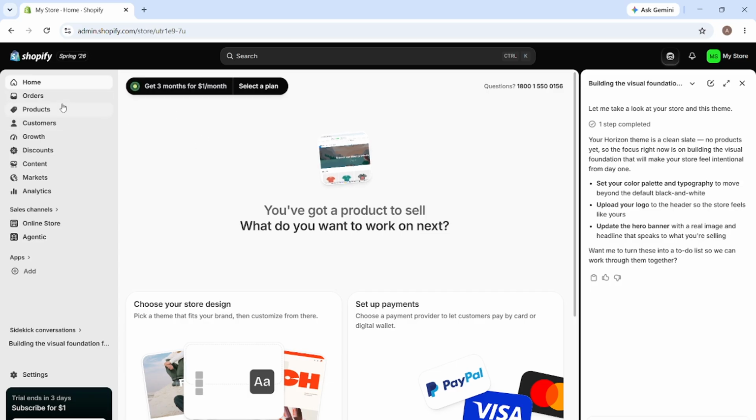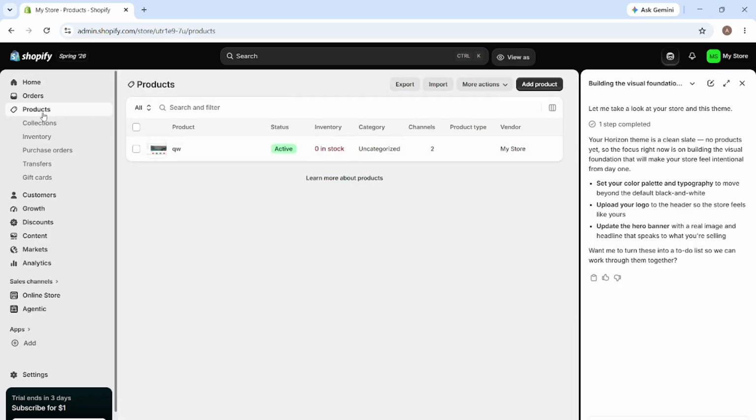Next, click Products. In the navigation menu, look for the section labeled Products and select it. After you click it, you should see a Products page where your current catalog is shown. This area is where you can create new items, edit existing ones, and manage how products appear to shoppers. When you are ready, you can proceed to the next action, which is adding a fresh product listing.